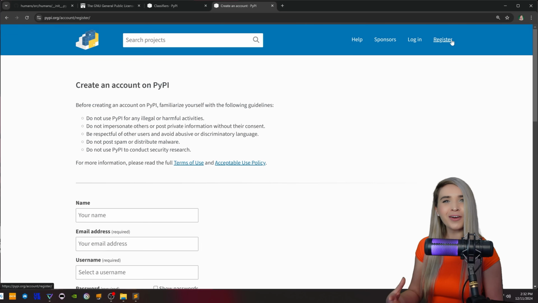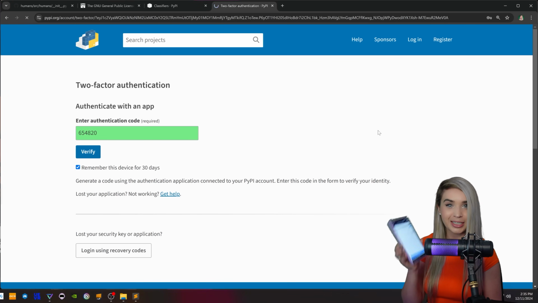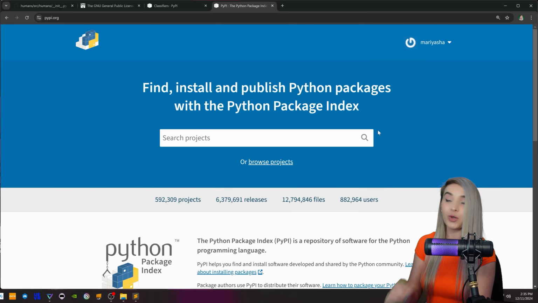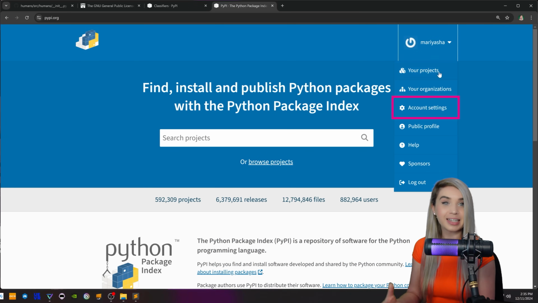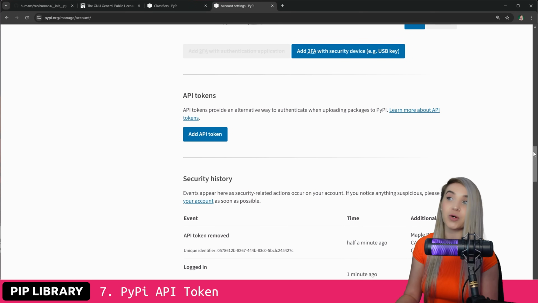Now, if you're struggling with the two-factor authentication, try using a phone app named Authenticator. At least that's what I've done on my end. Now, once we verify our email, we will navigate to the account settings tab and we will scroll all the way down until we see the API token section.